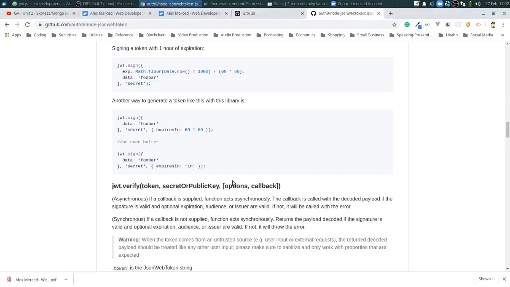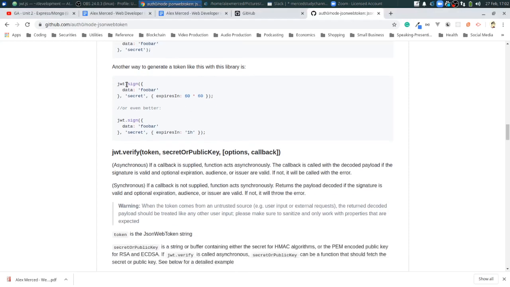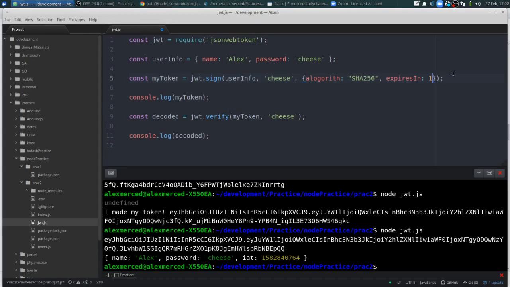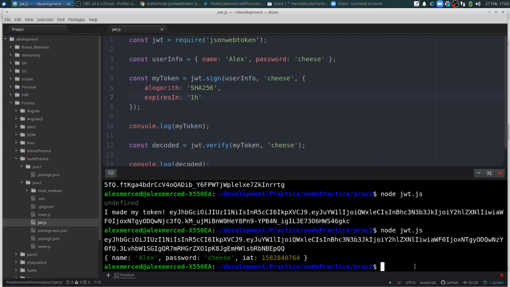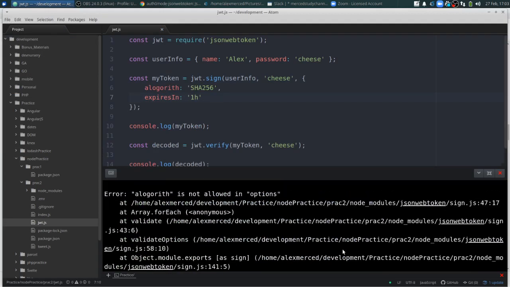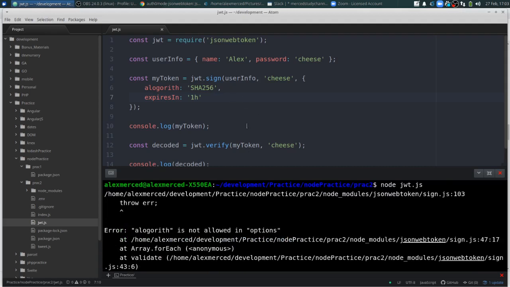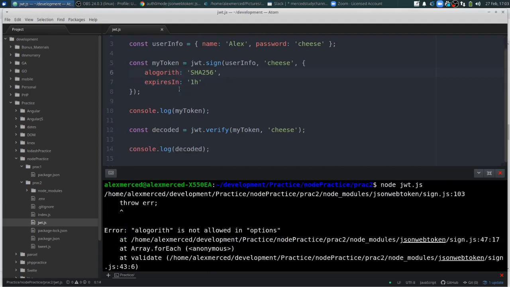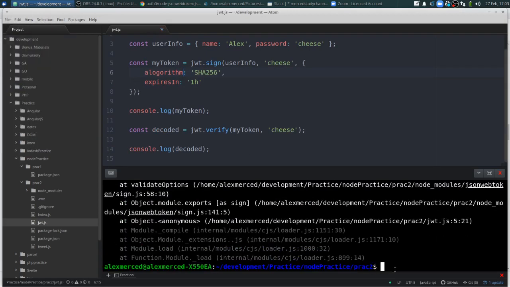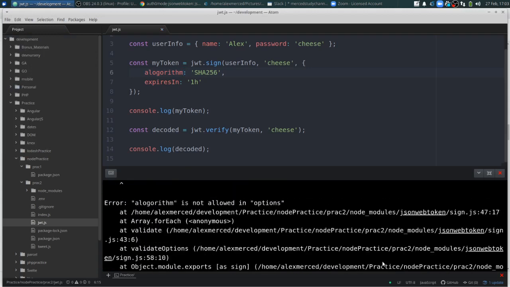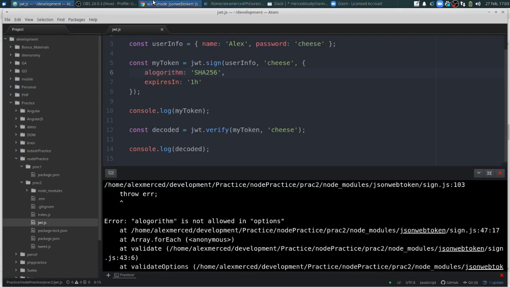Let me just see. That's supposed to be in a string, right? Yeah. 1 hour. Okay, and then that should generate a token that expires in 1 hour, encoded by 256, so it should look a little bit different. Let's run that again. Oh, something was wrong, because I spelled the algorithm wrong. Apparently I can't spell today.